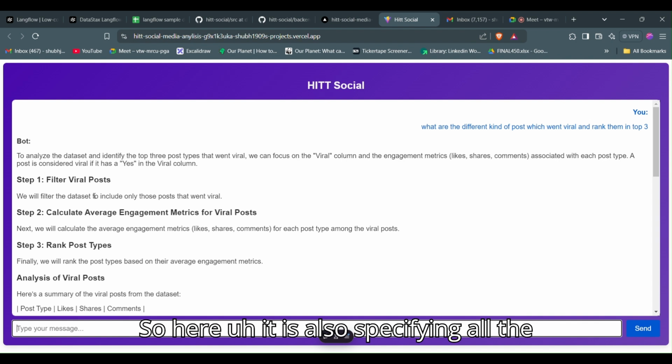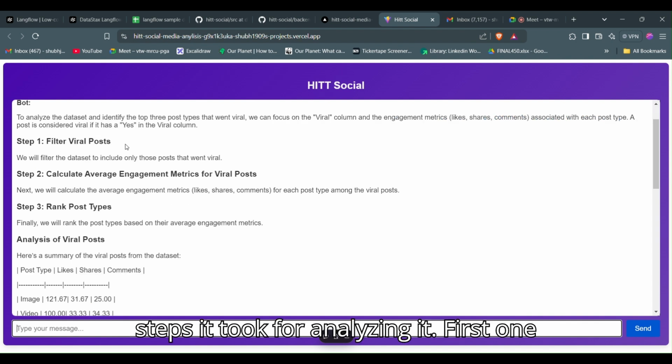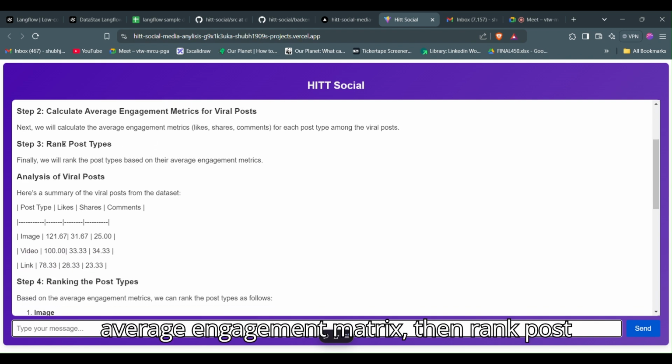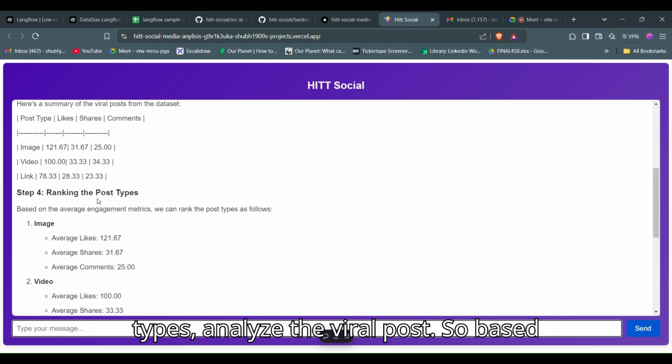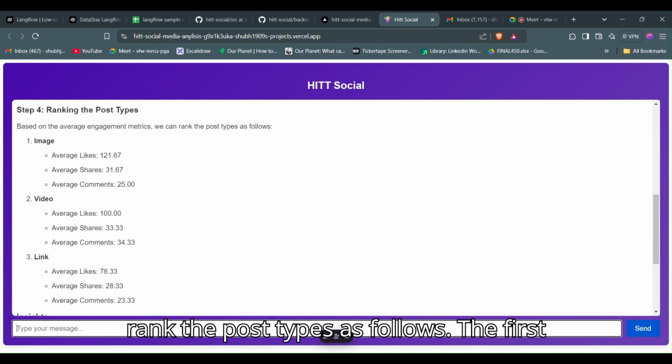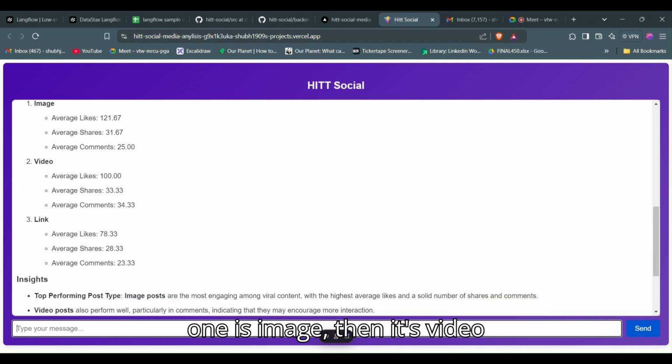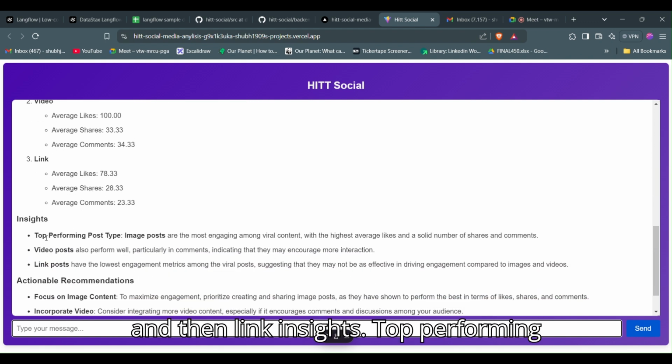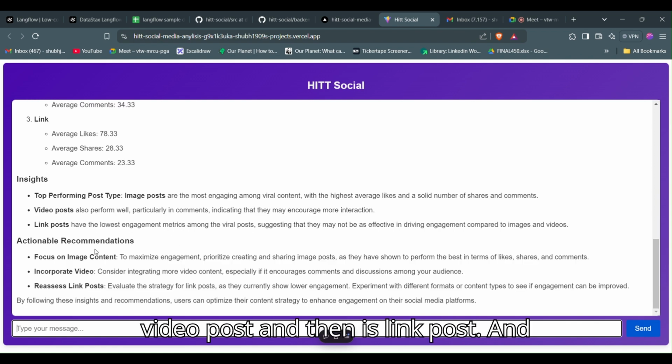Here, it is also specifying all the steps it took for analyzing it. First is filter viral posts, then calculate the average engagement metric, then rank post types, and analyze the viral posts. Based on the average engagement metric, we can rank the post types as follows: first image, then video, and then link. Insights: the top performing post type was image posts, then video posts, and then link posts. It also gives us actionable recommendations: focus on image content to maximize engagement, consider integrating more video content, and reassess link posts.